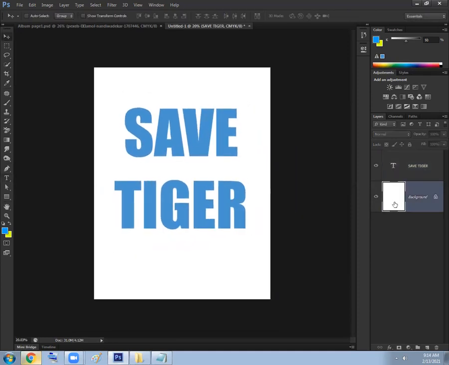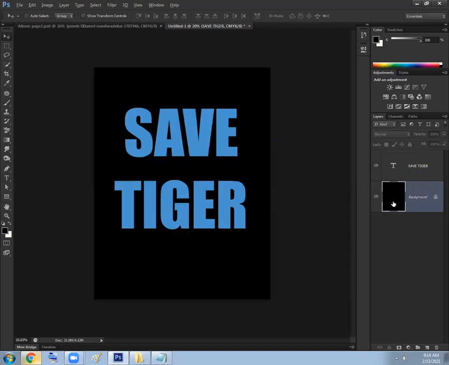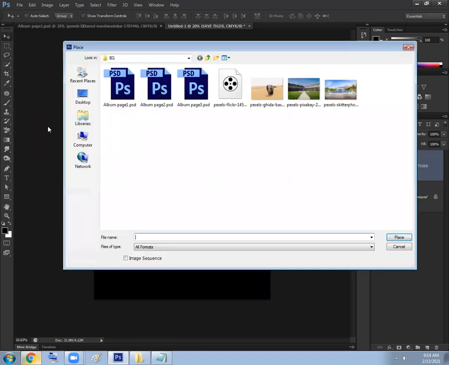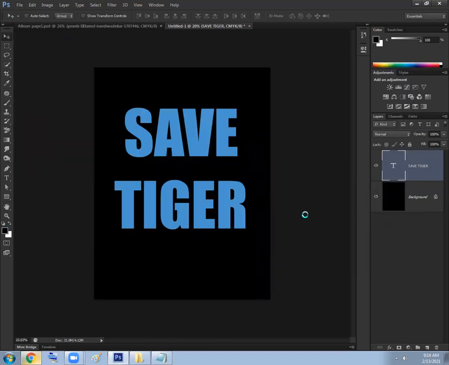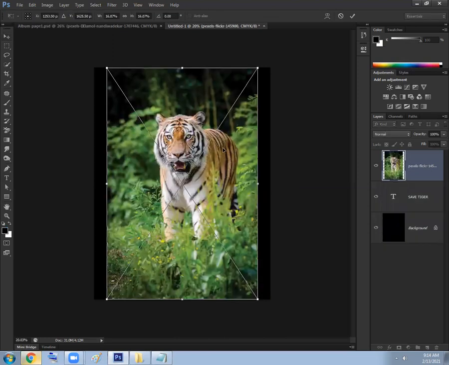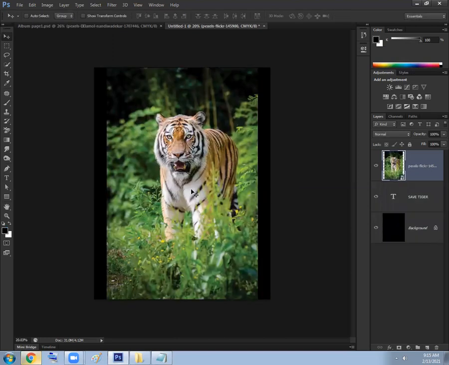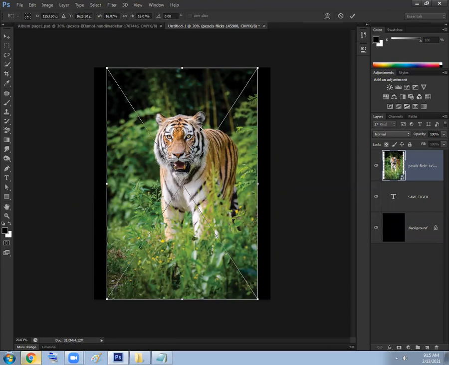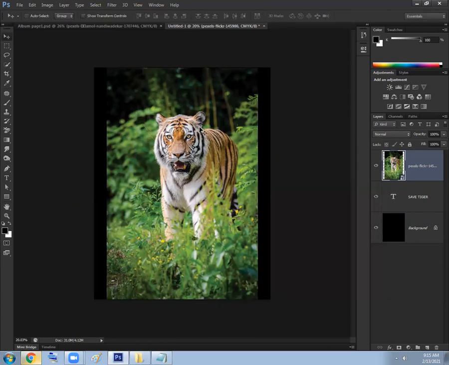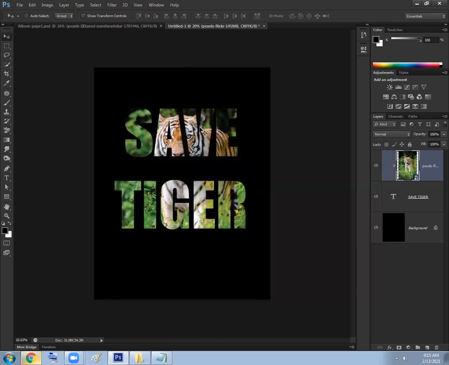So what I want to do is keep the background as black color. Alt Backspace, black color. But the text, I don't want color. I want a texture inside that. I want the tiger image inside the text. So what you will do? Go to File, Place, Tiger. It's a smart object. Okay. When you load a smart object, you'll get a transform. So press Enter first to remove the transform, then press Ctrl Alt G. Tiger is inside the text. Got it? This is clip masking.